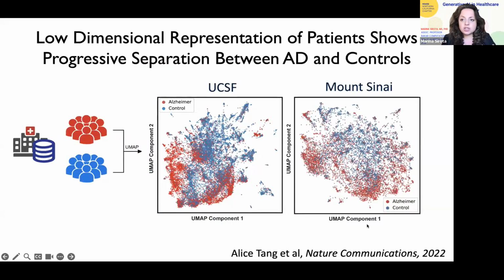This is a visualization of all the Alzheimer's disease patients, as well as a matched control cohort at UCSF and Mount Sinai. Each dot here is a patient. They're based on the clinical profiles of these individuals. The red dots are Alzheimer's patients. In blue, we're showing controls. And you can see that we can separate these out, which means we can now start applying machine learning to these data to try to identify which patients are at a higher risk for disease.